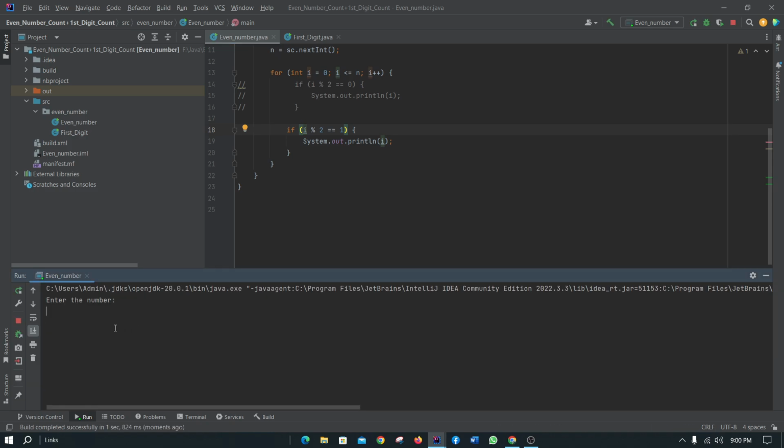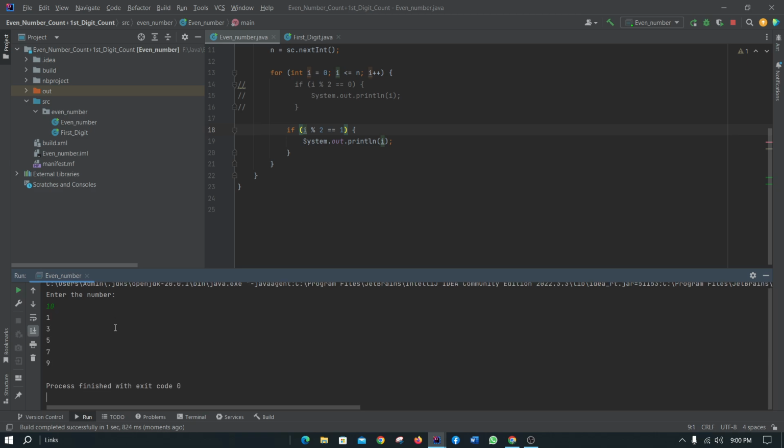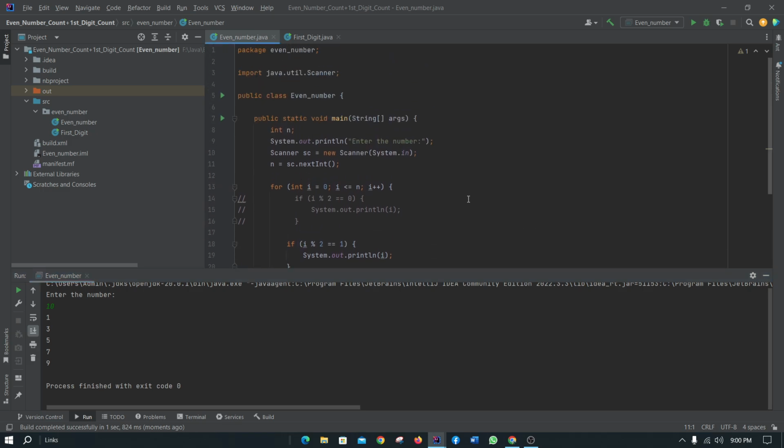if the given number is 10, then all the odd numbers 1, 3, 5, 7, 9 are printed. From 0 to 10, all the odd numbers have been printed. So that is the basic code.